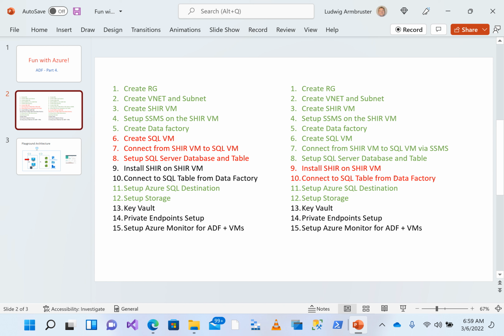Last time we connected to a SQL table from SQL Server Management Studio. This time from Data Factory, right? And once this is done, we can analyze this data and bring it into the storage account. Last time is what we did on the left-hand side. This is part 3, just in case you want to review that one.